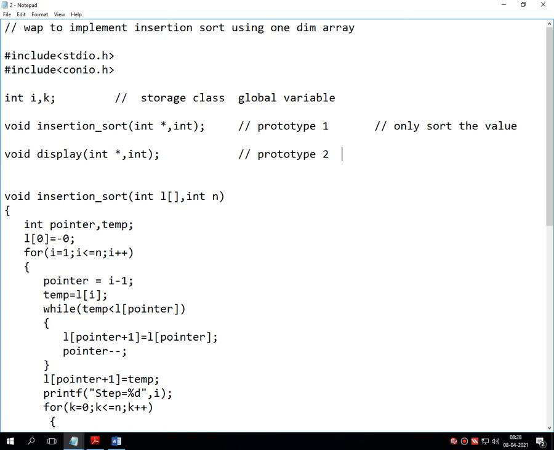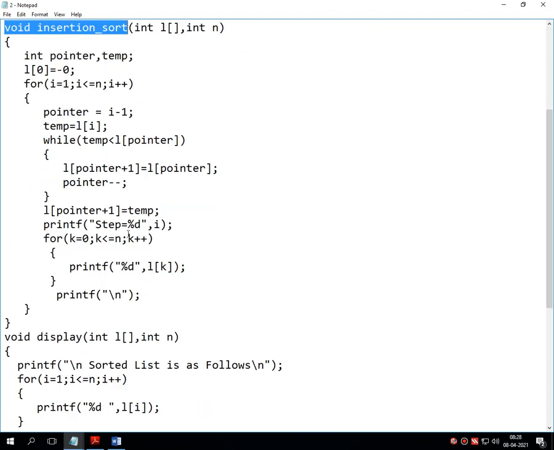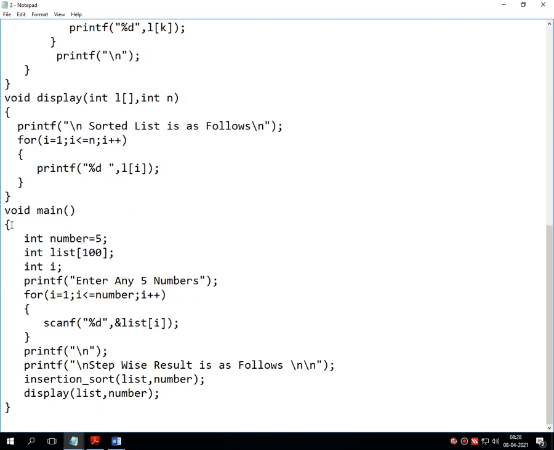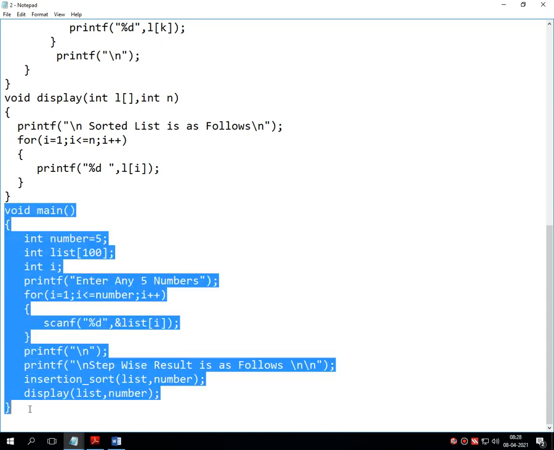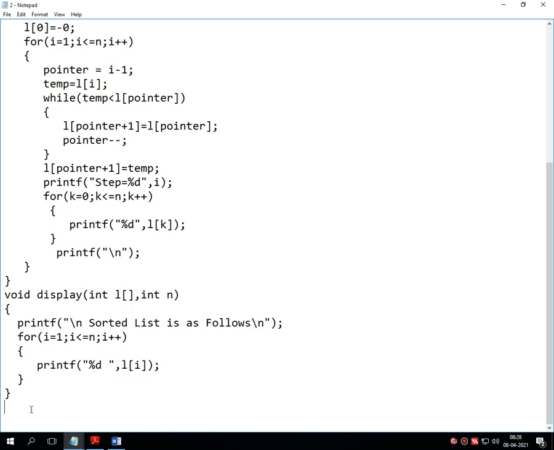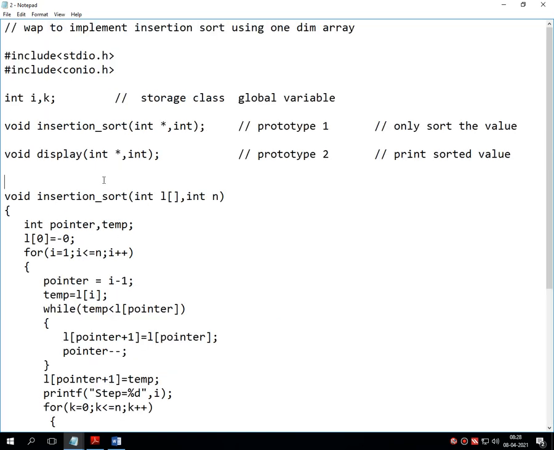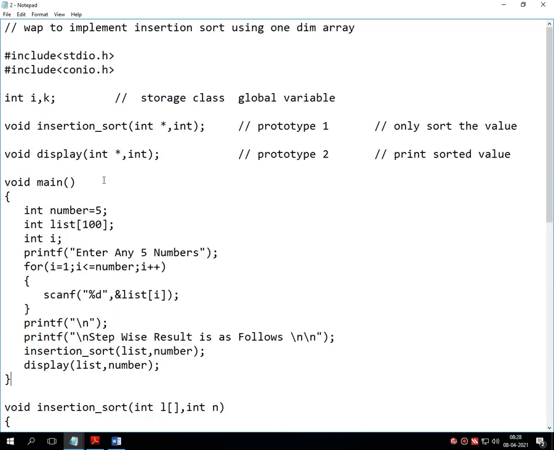And this display function prints the sorted values onto the screen. So first, into the void main statement, we can keep this particular portion up because generally we are managing it this way. So I'm just shifting it over here.